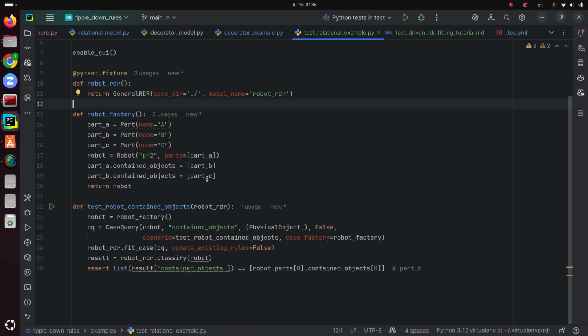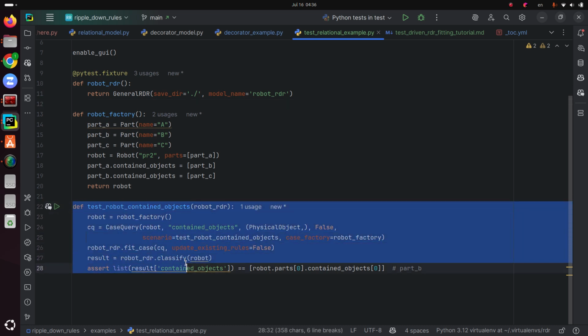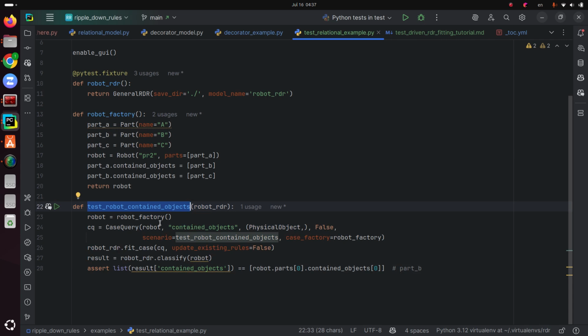And then for every attribute of, for example, the robot, that you are querying, you basically create a new test method like this. And you can even have multiple test methods for the same attribute if you have different cases and you want to do that in different test cases, so that's also possible. So we create this test case, which takes the robot RDR, the RDR that we want to fit, and it calls the factory method for creating our case.